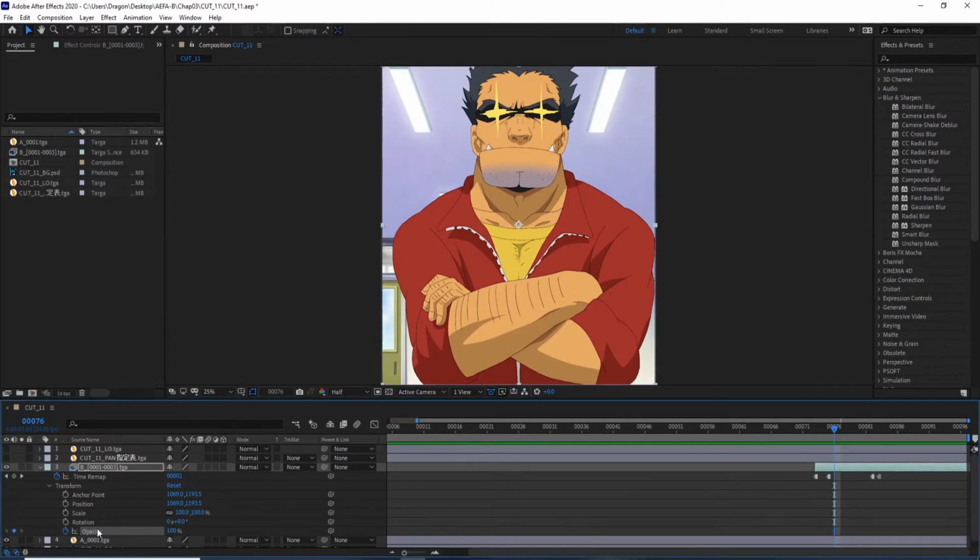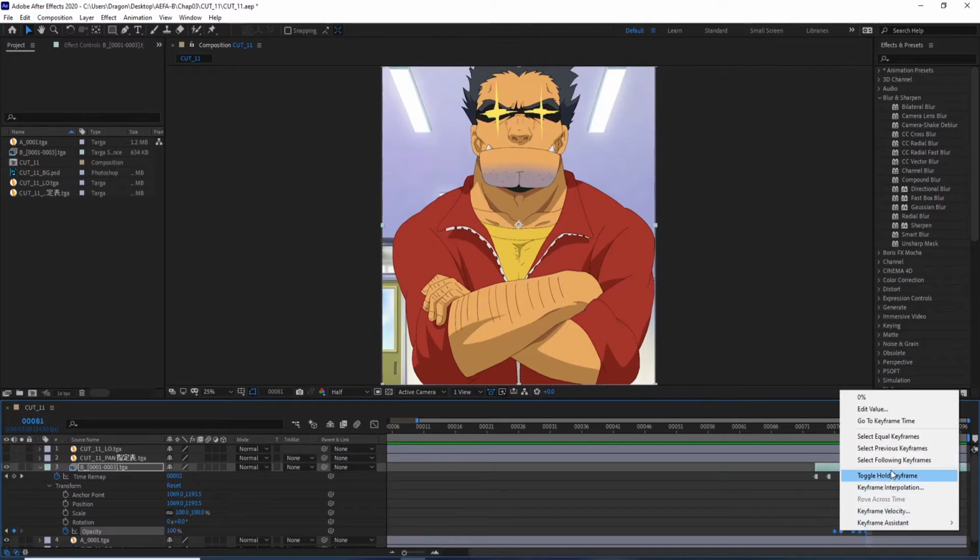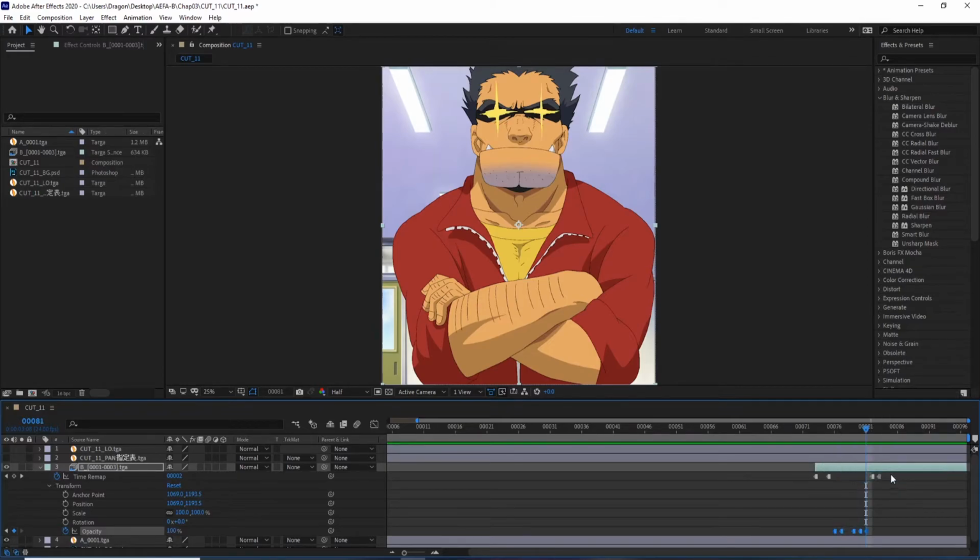Go to the 76th frame, make a keyframe on the opacity. On the 77th and 80th frame, change the opacity to 0. Then on the 79th and 81st frame, change the opacity to 100%. Make sure you toggle hold the keyframes. With this, you have created an empty cell.